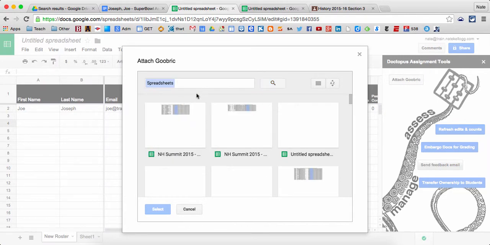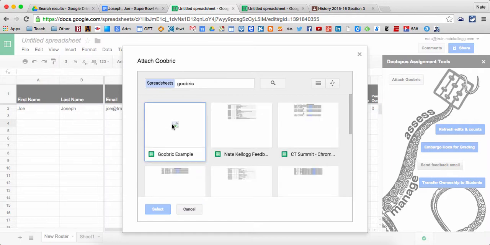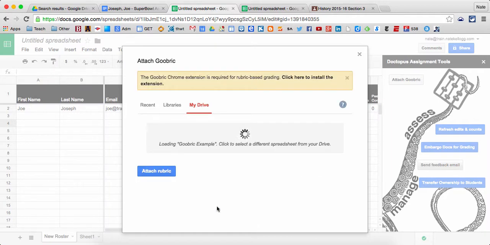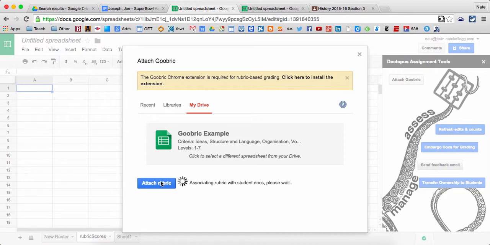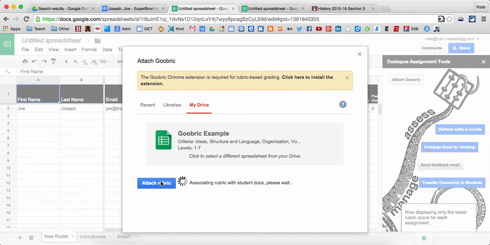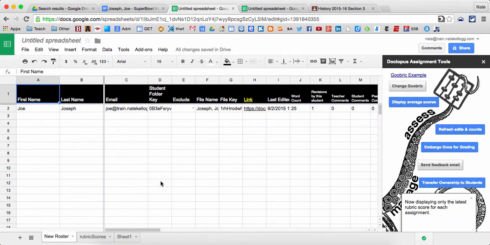So I'm just going to search for this Goobric example right here to choose. And I'm going to attach it. Once I do that, it's going to know what my rubric is for each document that I have open. The nice part about Goobric is that it's not only going to allow me to put a grade on the assignment, it's also going to do all the heavy work of going in and out of my folders to be able to open new documents.